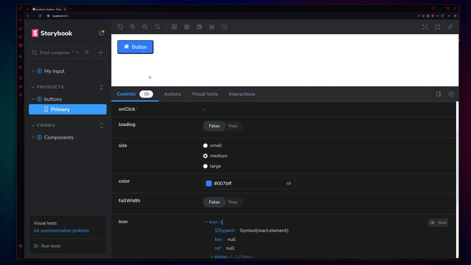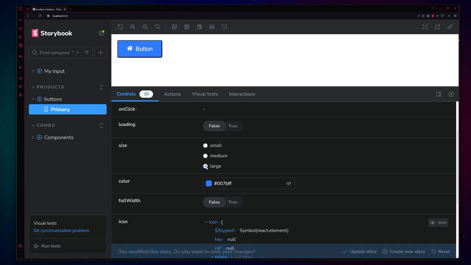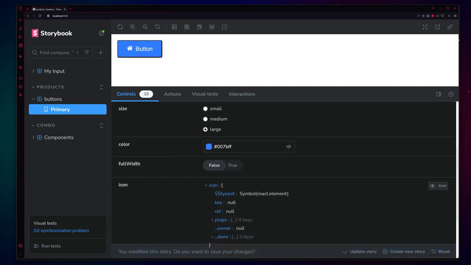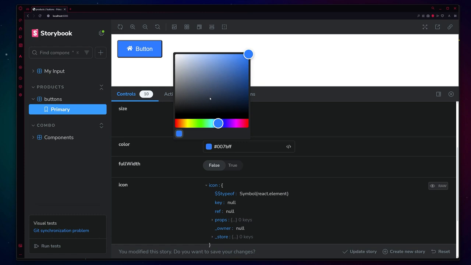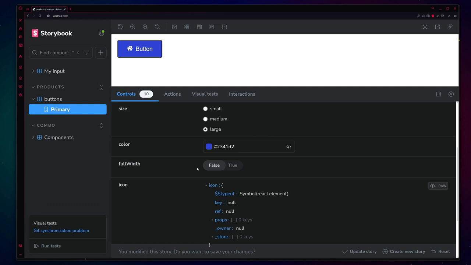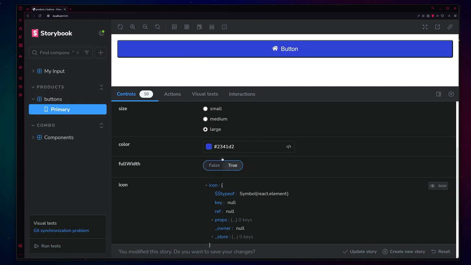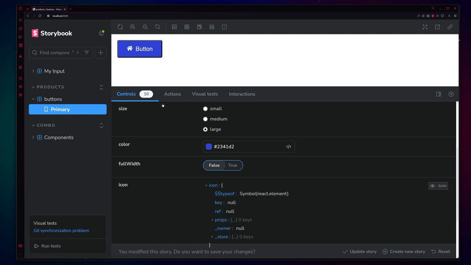I can click on the medium, it's going to make it medium. I can also click on the large, it's going to make it large. I can also change the color of my components, so I'll just use some other color. And here you can see it's going to reflect the background. And also we can make our button totally full width. If I click on there, bang, it's going to make it full width. If I click on there once again, it's going to make it normal.